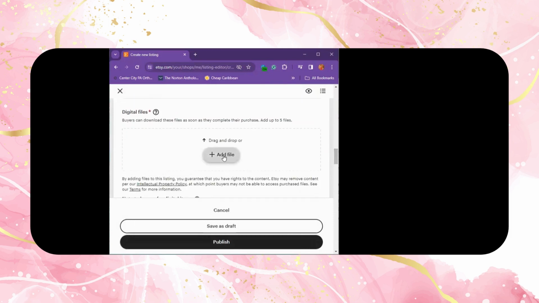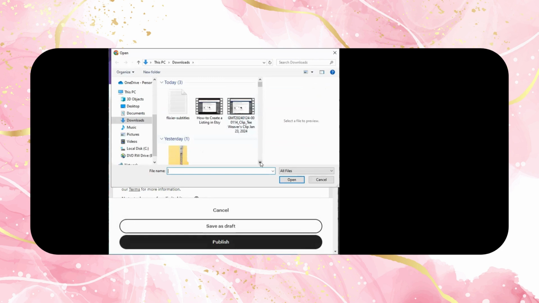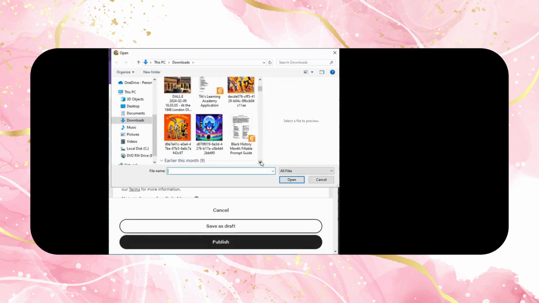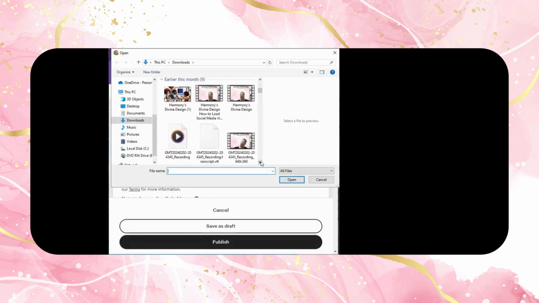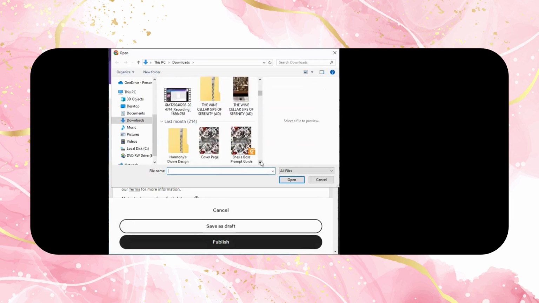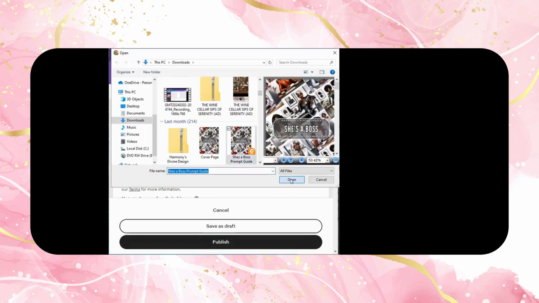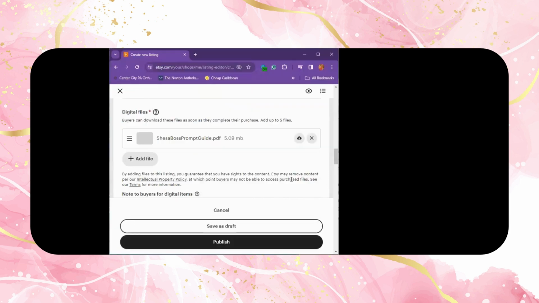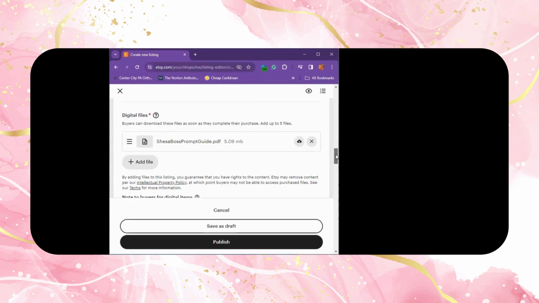Now, here we'll slide down and you'll see digital files. Here is where you add the actual product that you are selling. So before we had the pictures, now we are going for the whole enchilada and doing the prompt guide. So here goes a prompt guide here that I did. It's She's a Boss. It's already up on our site. So go check it out when you guys have a chance.